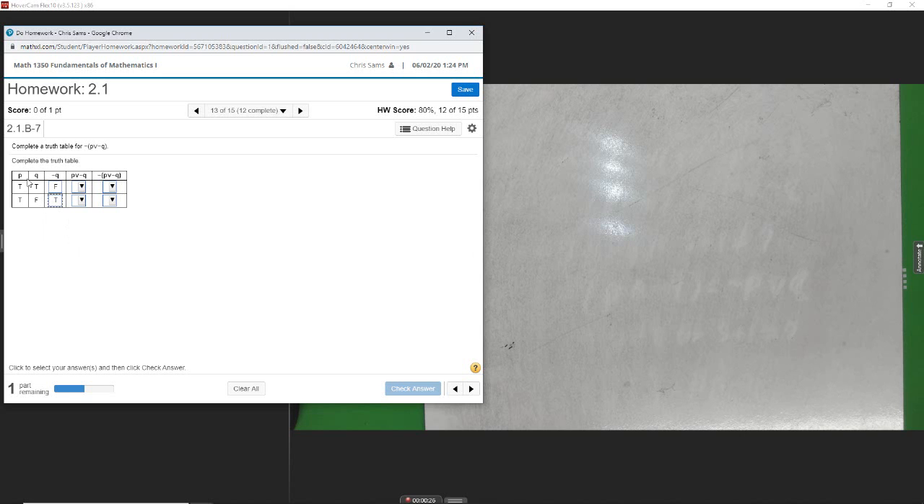Okay, now I'm looking at the first and the third because I'm P and not Q. So this is, sorry, P or. Or is only false if they're both false. So I'm looking for two falses. Nope. Then that means true. Two falses. Nope. That means true.